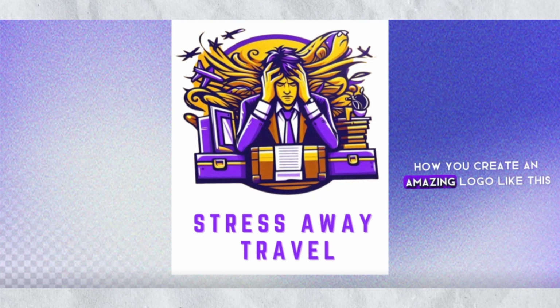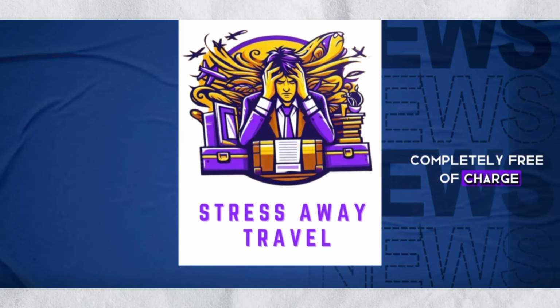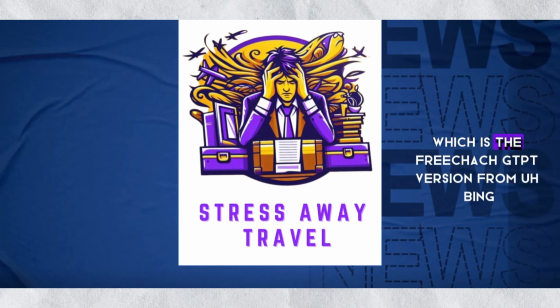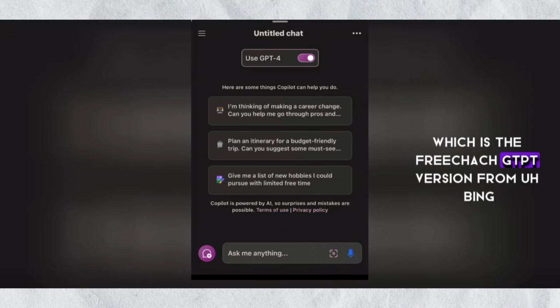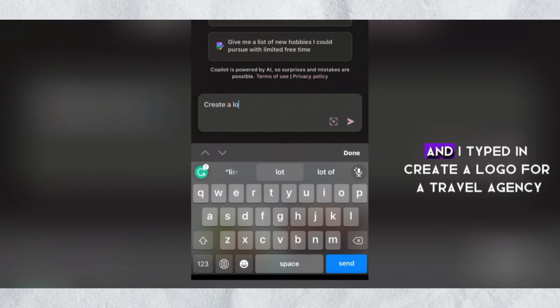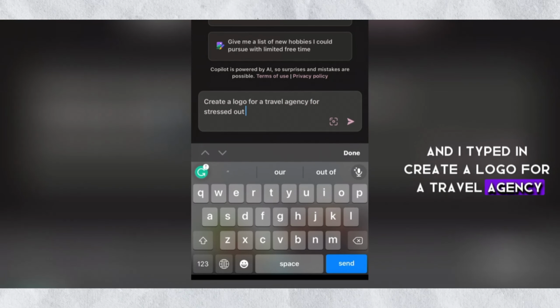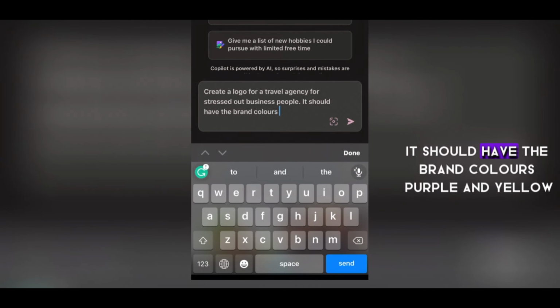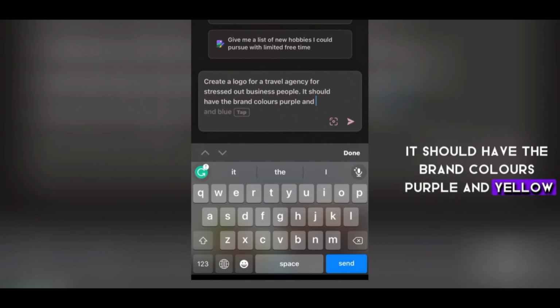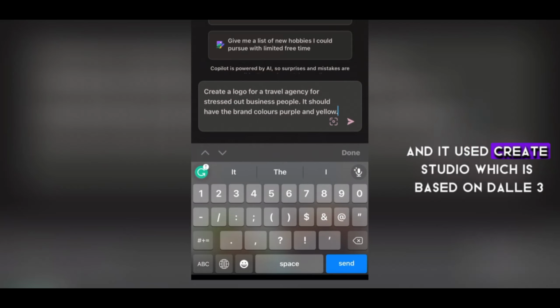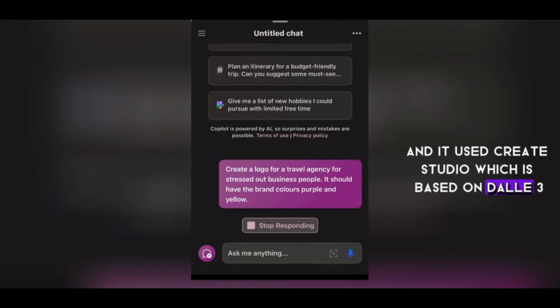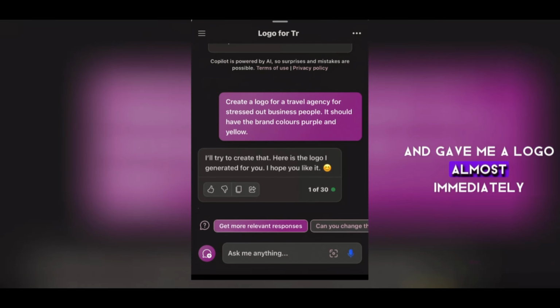How you create an amazing logo like this completely free of charge. I went over to Copilot, which is the free ChatGPT version from Bing, and I typed in a logo for a travel agency for stressed out business people. It should have the brand colors purple and yellow. And then it used Create Studio, which is based on DALL-E 3, and gave me a logo almost immediately.